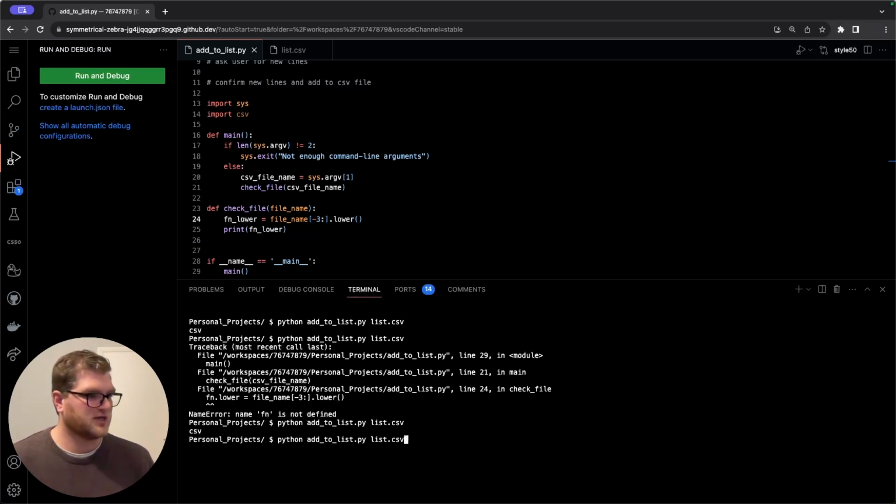Yep, brilliant. So now if I change that to capital CSV, that should now be lower. Still brilliant. So the idea of that is so that it doesn't matter whether they enter the file name in upper or lowercase. The final 3 characters will be made lower regardless. Anyway, so we've done that. So fn_lower equals file name last three and we're making it lower.